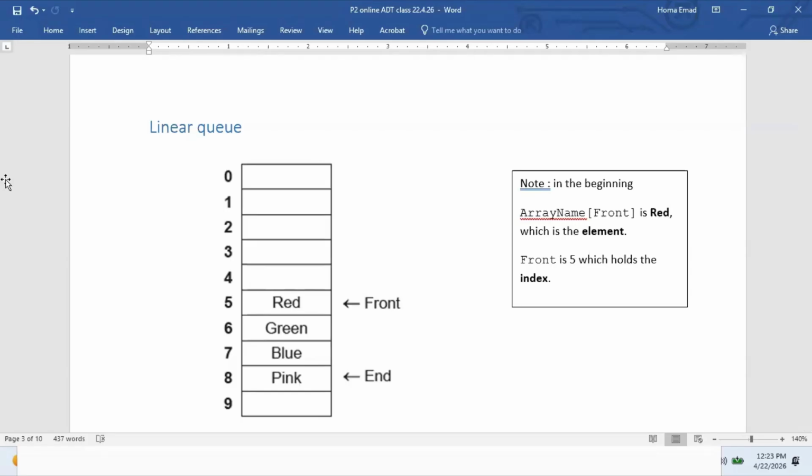And please note over here, I have written it in the text box, that array name front is going to be red, which is the element, and front is the pointer, which is pointing to index 5. All the pointers would be integer data types because they are storing the index. So front is storing the index 5 and the element is red. And how to access this particular element? Array name, brackets, front. And what was the recently added data, students? The last data.